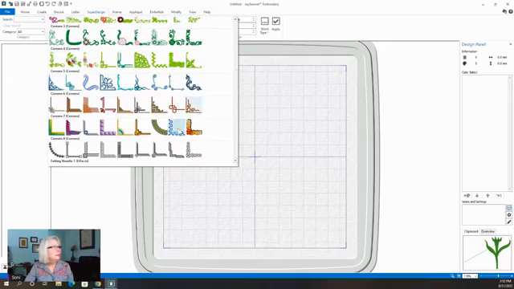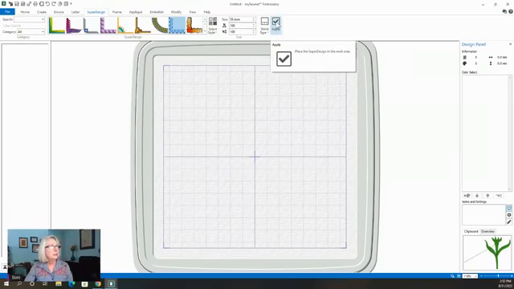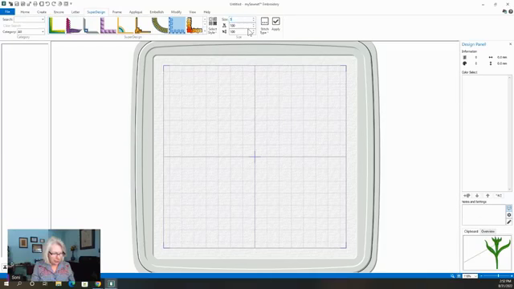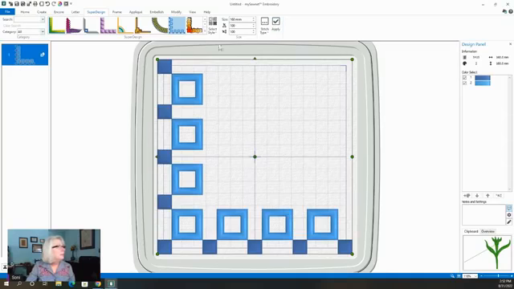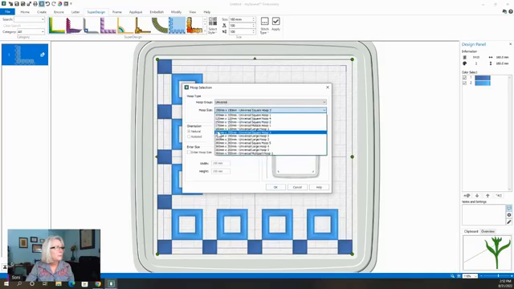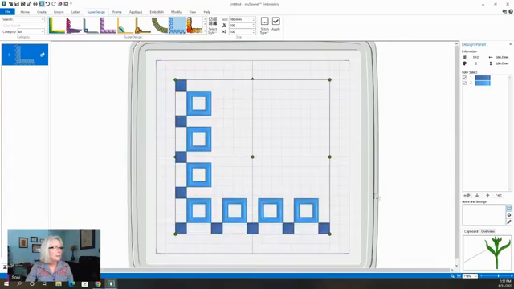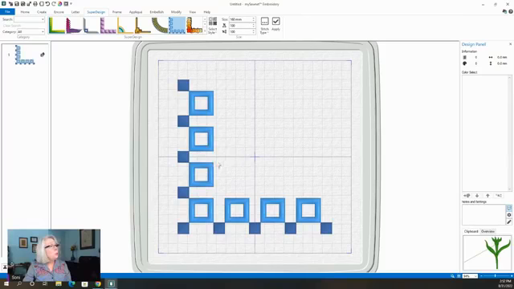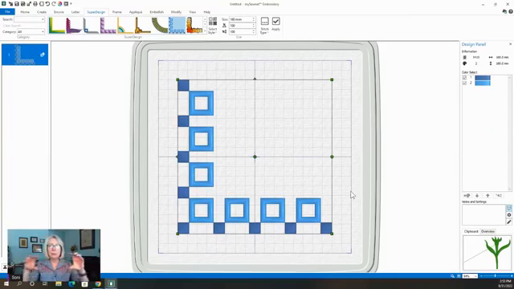Today, I'm actually going to choose a corner real quick. And I'm also going to choose the size, and I'm going to make the size really, really big. Oh, and I made it so big that I chose the incorrect hoop. Let's change that hoop. All right, so there we go. So with this design, everybody, what I want to do is make this a border versus a corner.